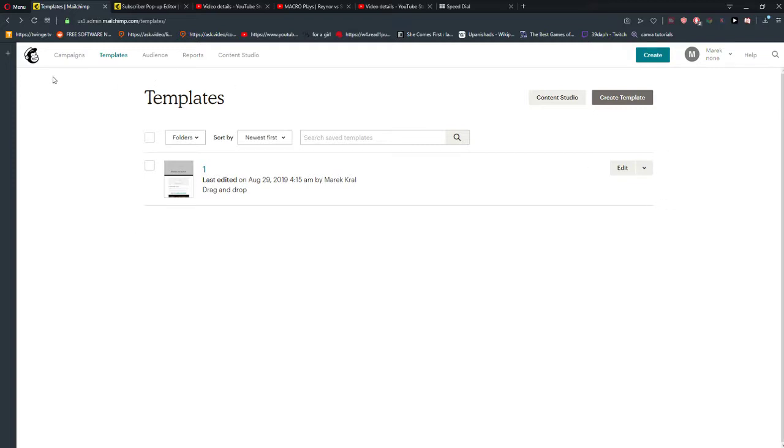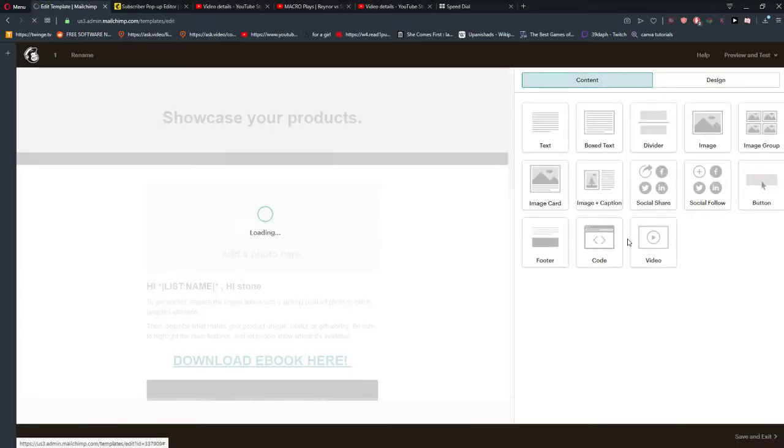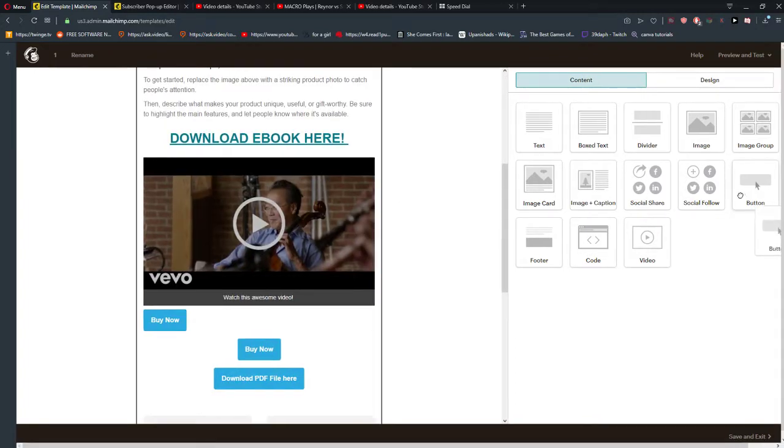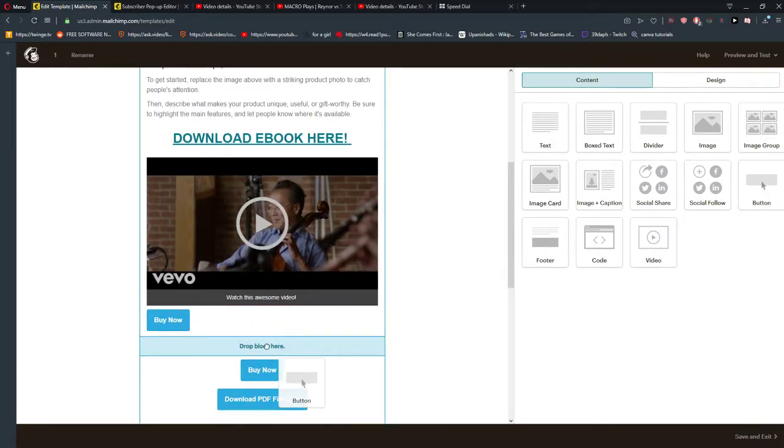In this video, I want to show you how you can add a button in your template in Mailchimp. All you have to do is be in the home page, click on the templates, and when you are here, click on edit. And when you click on edit, all you want to do now is to click on a button or drag it and paste it.